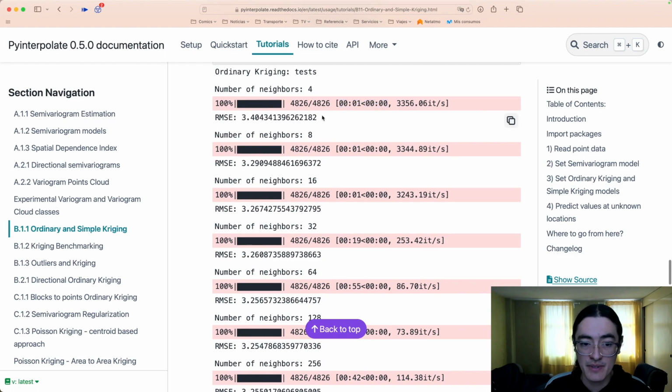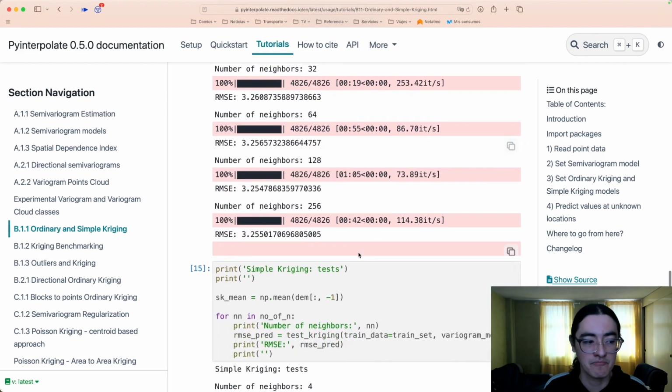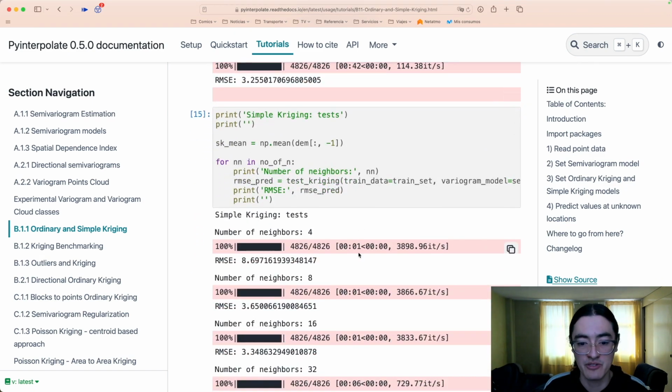At the same time, you can expect that the root mean square error tends to go down if you use more neighbors. So it starts at 3.4, then it goes to 3.29, 3.26, 3.26, 3.25, and so on. And this is usually the behavior that you can expect. So there's a trade-off there. First, as you increase the neighbors, the root mean square error tends to go down quite a bit. But there's a point at which you get decreasing gains from just increasing the number of neighbors, and the computation times get much bigger.